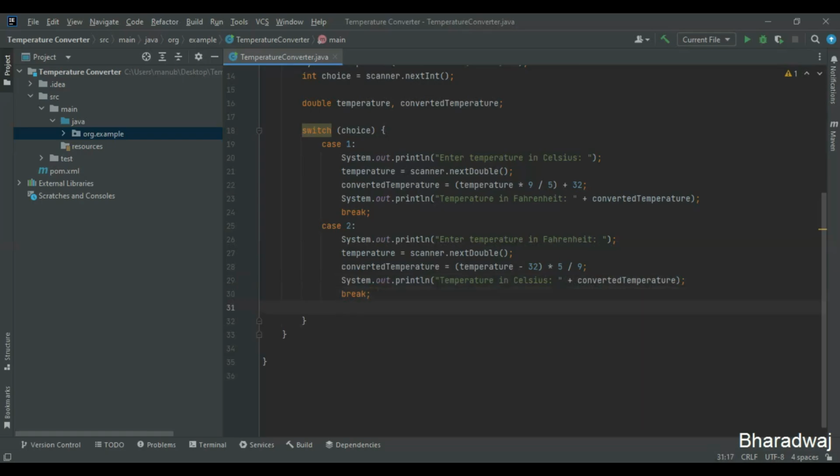This is fine. Next, let me give default here. Let's print "Invalid choice." So I have misspelled here, right? So yeah.